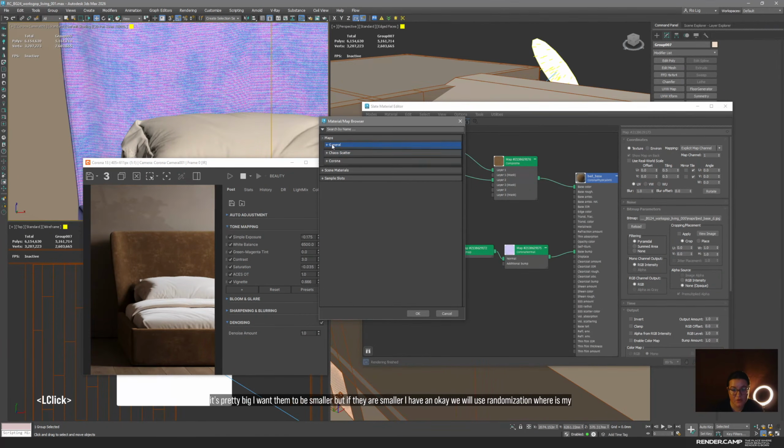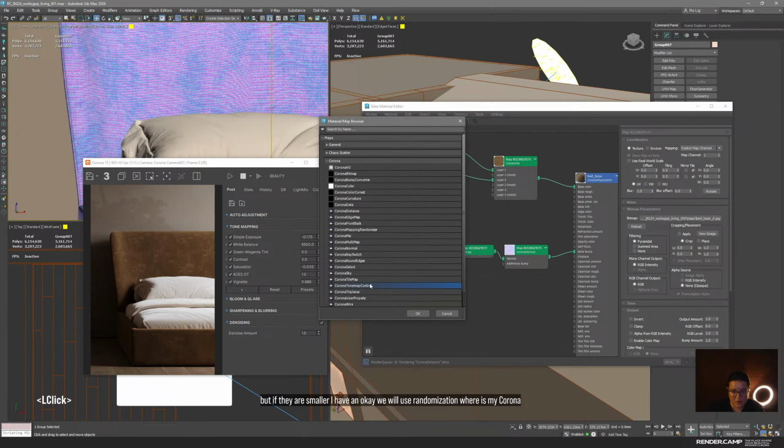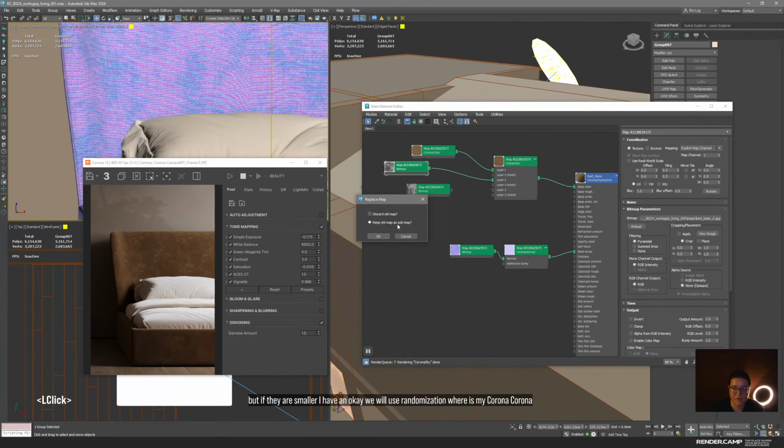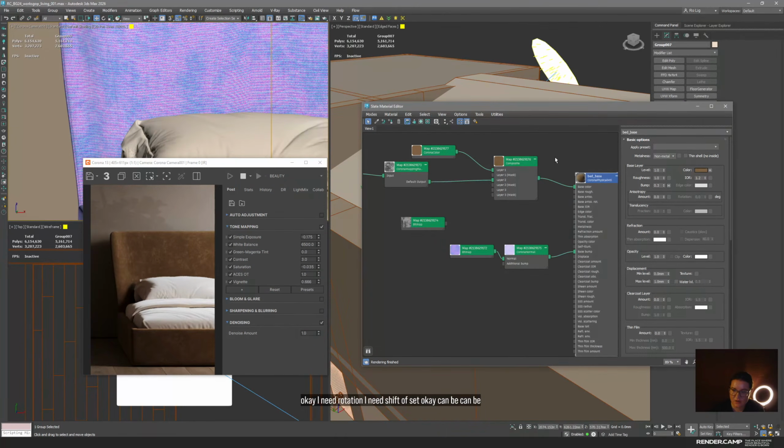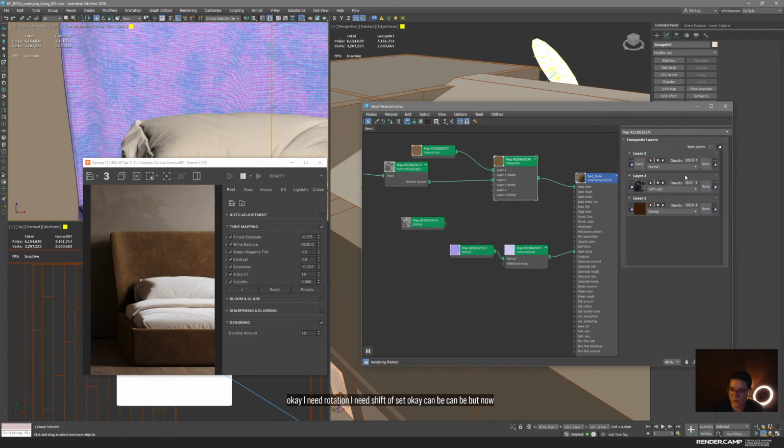Where is my Corona? Corona map and randomizer. Okay, I need rotation. I need shift offset. Okay, can be. But now I want them to be subtle. Let's wait a little bit longer.